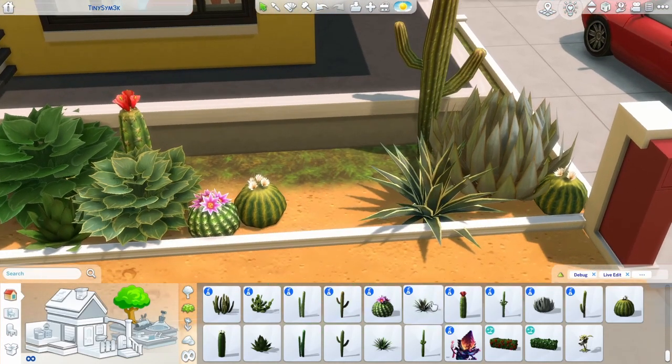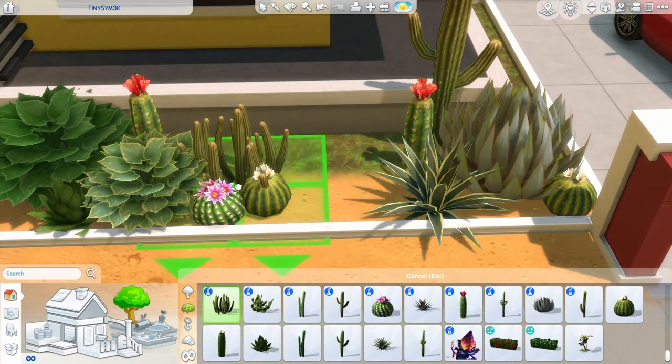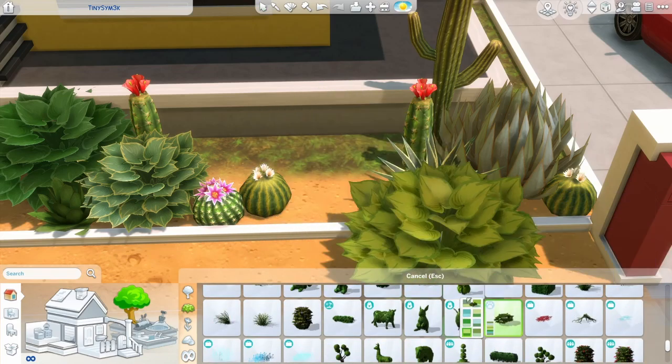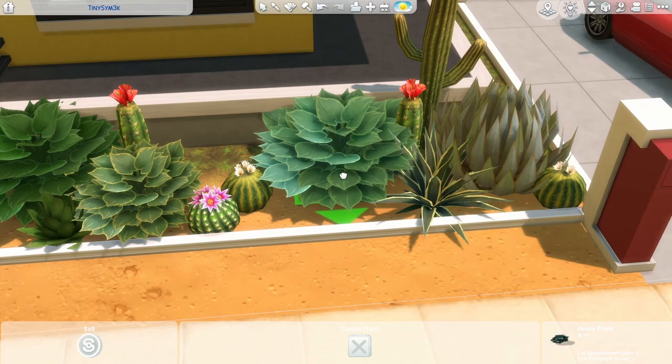Oh, and before I forget, you can find this build on the gallery. It's not playtested though. This time I've built it for the aesthetics only.